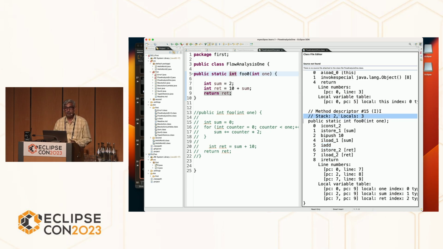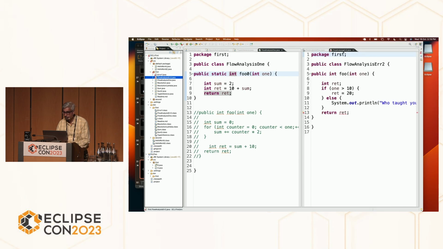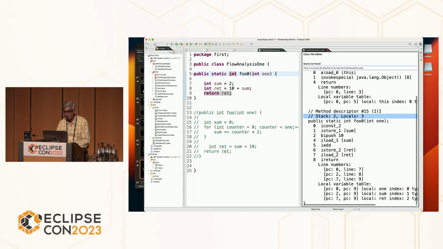So these are all done by the compiler. But does it do only the correct stuff? No, it doesn't. Let's look at the, let's move it.